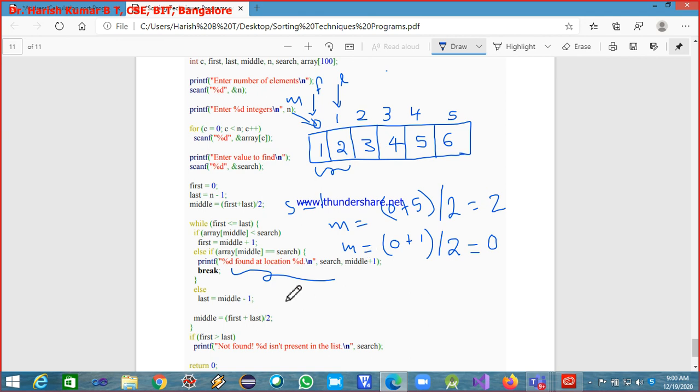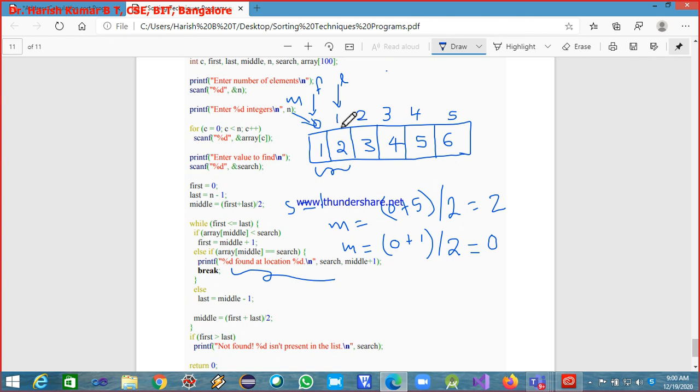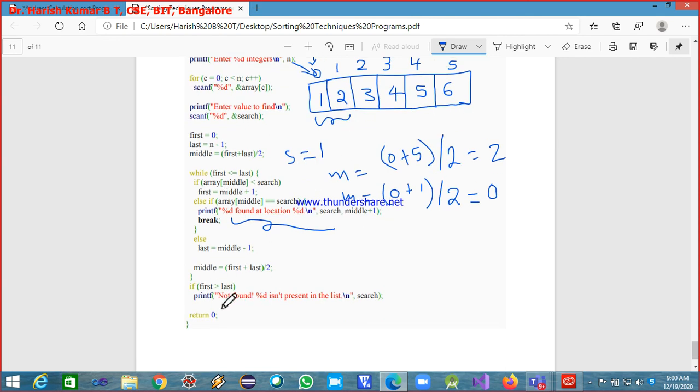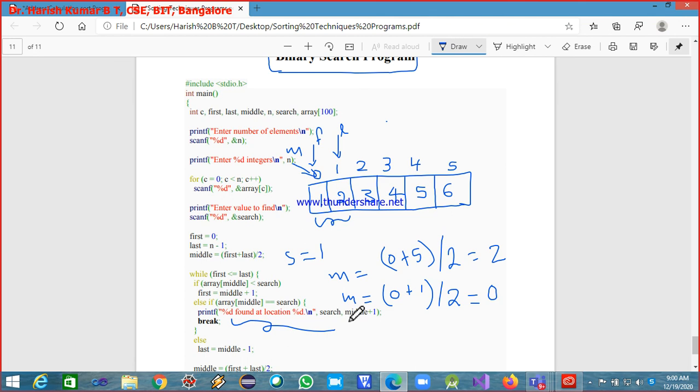And then we come here and we check whether first is greater than last. So first is 0 and last is 1. So condition is not true, and this message will not be printed. Okay, you understood how it finds the element in the left subarray, and how it finds the element in the right subarray, and how the last pointer gets modified, and when the first pointer is going to get modified. So now we'll see how it works if the element which you are looking for is not there in the array.